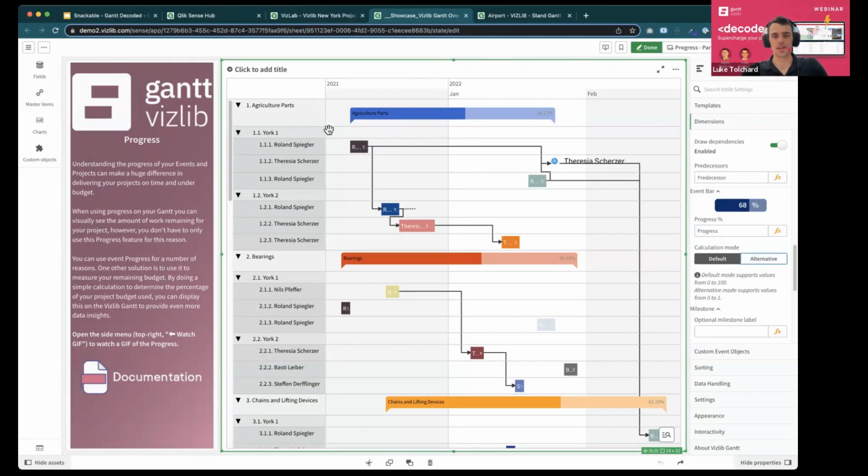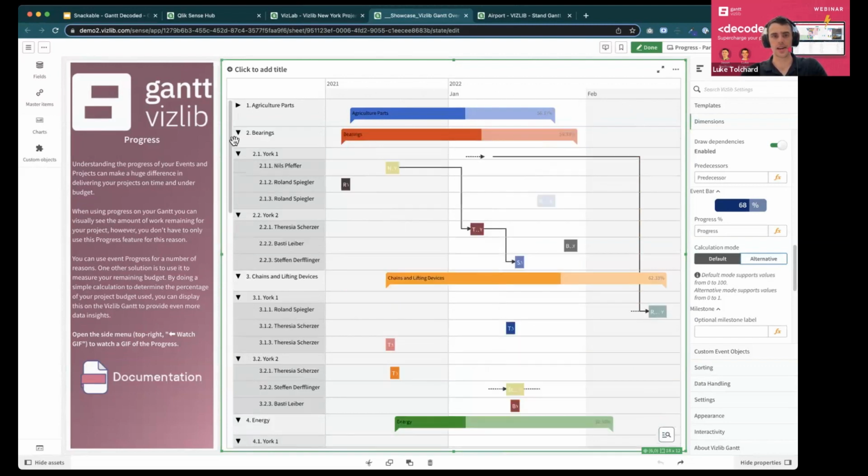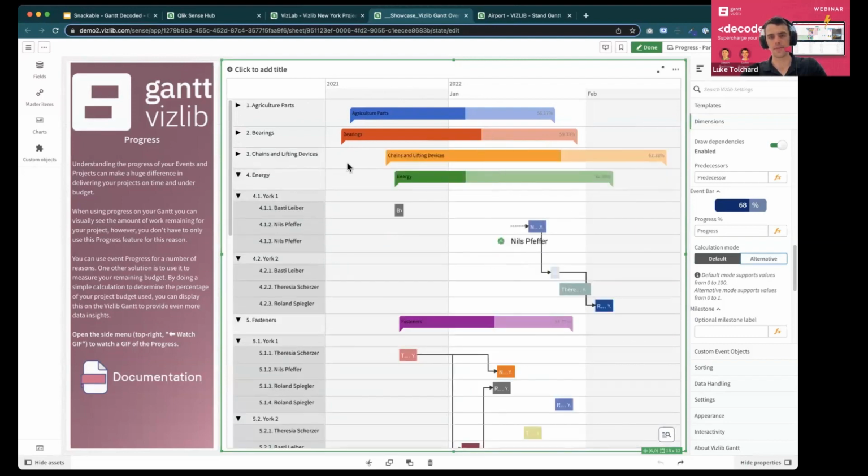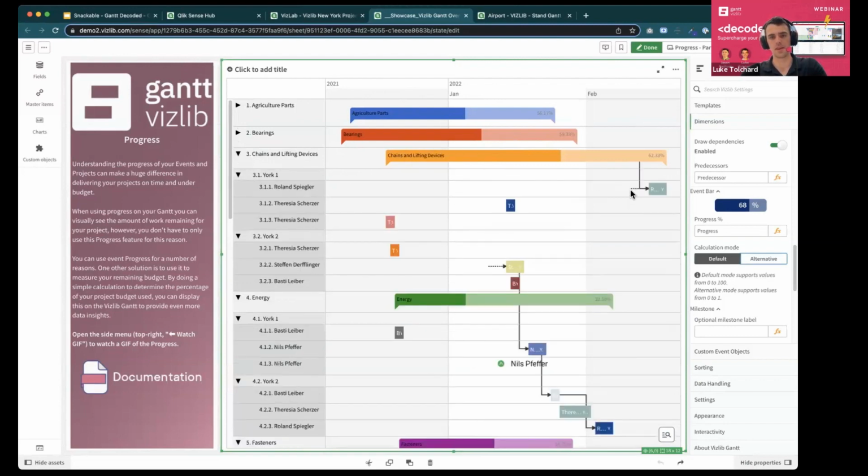On the topic of percentages then, the event header here, so we can see agriculture, parts, bearings, chains, lifting device, and so on. This takes the sum of all the events and divides it by however many events are underneath this dimension, category or group, sorry. So we can see here 1, 2, 3, 4, 5, 6 events are taken into consideration to determine its percentage.